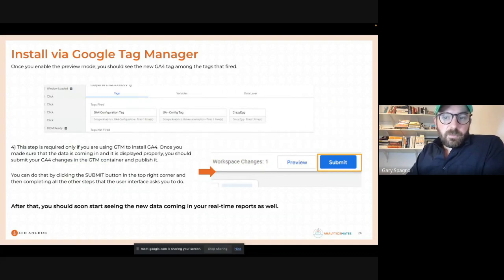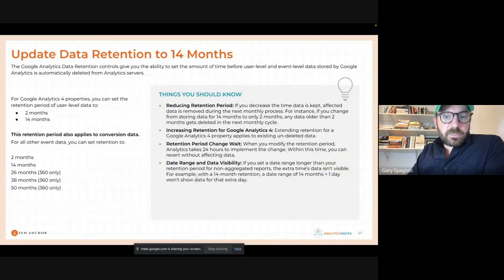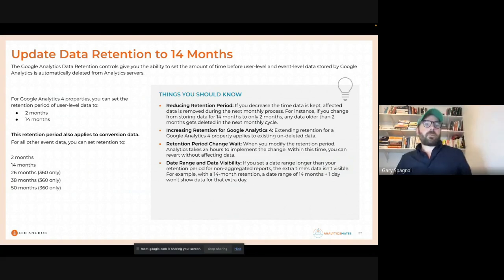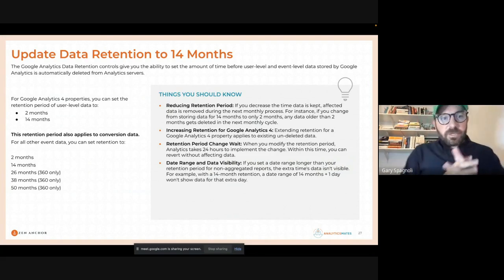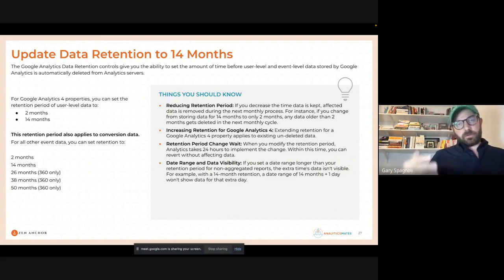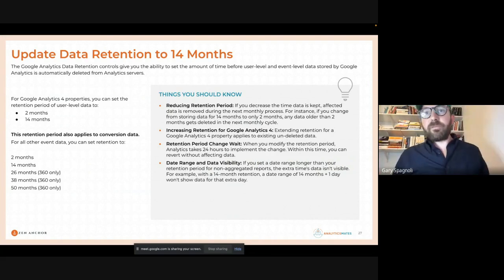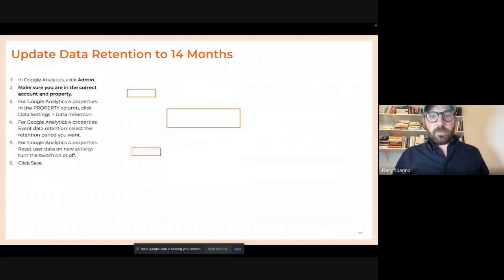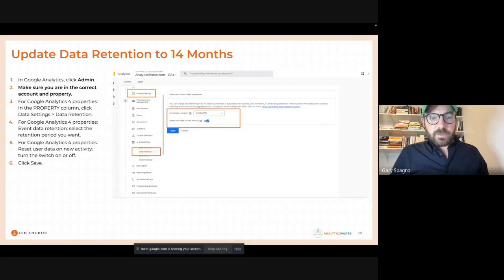Let's jump ahead. I want to cut ahead a little bit here to some of the modifications that we recommend. From here, I want to update the data retention to 14 months. By default, it's set to 2 months. If we have Google Analytics 360, you could actually extend that. Increasing the data retention will allow us to build custom audience streams in the future. It'll just help us out. So where do we do this? This would be found under the admin section, under property settings, data retention.